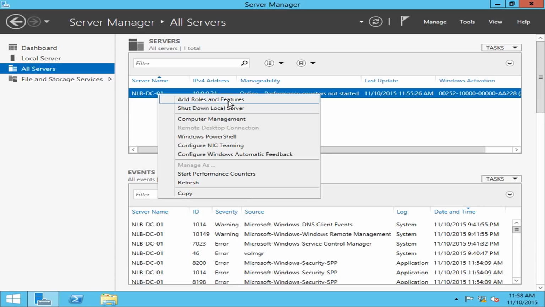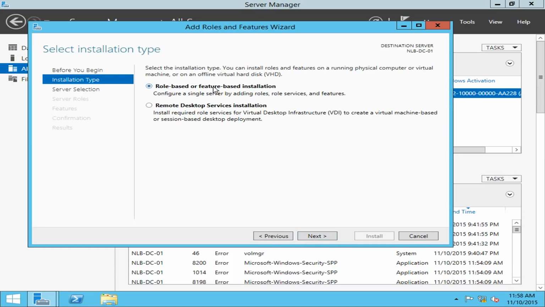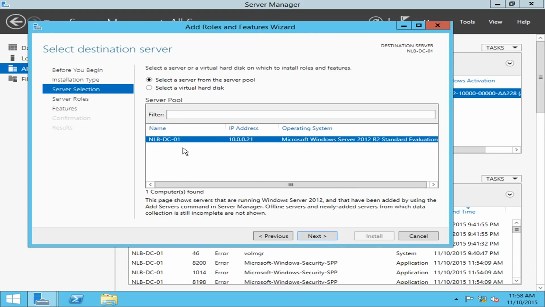So this is handy, and I'll just use the add roles and continue to add the role-based or feature-based installation. From here, if you have multiple servers that are connected to your server, you can choose and install roles on them remotely. So you don't need to log on by RDP to every single server. You can do this from here, which is really handy and really fast.